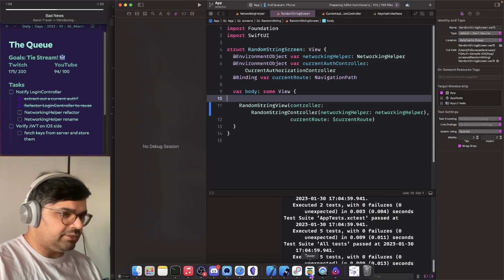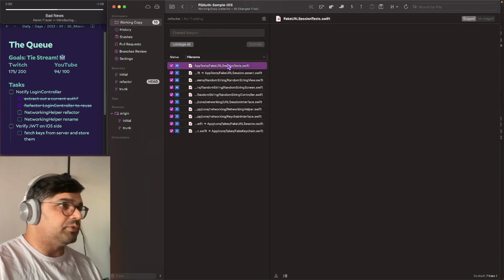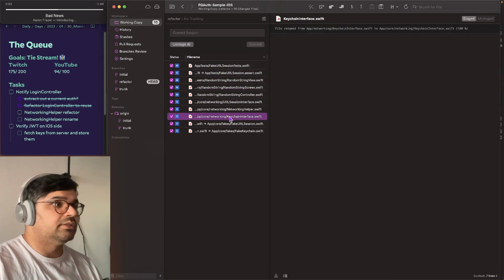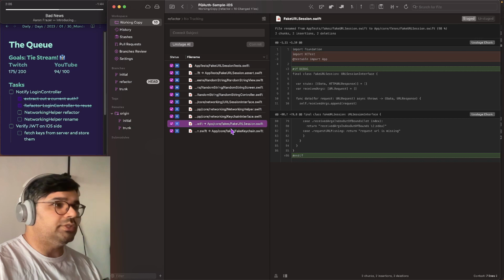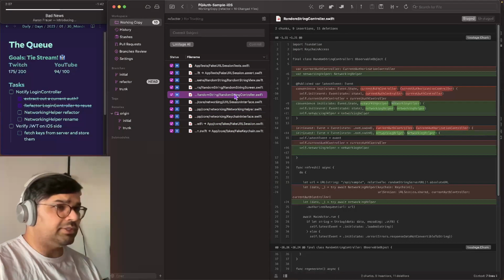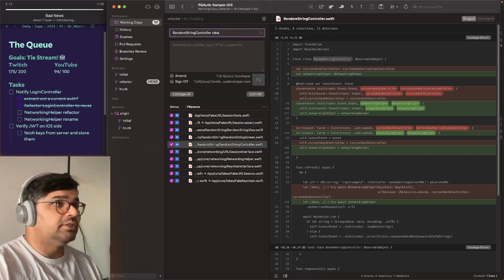Okay, our tests are passing. So let's say we did a little bit more refactoring. And what would we say the biggest refactor was here? So let's say random string controller takes NetworkingHelper.